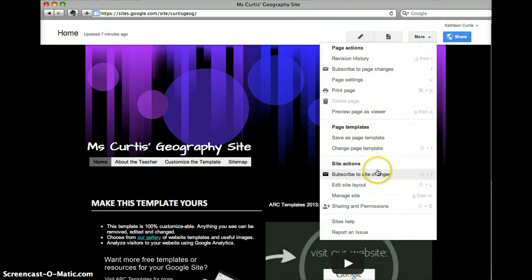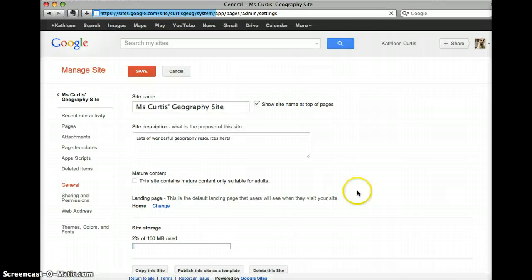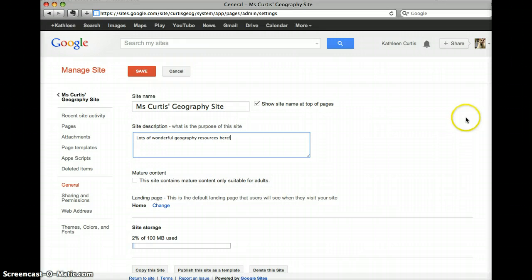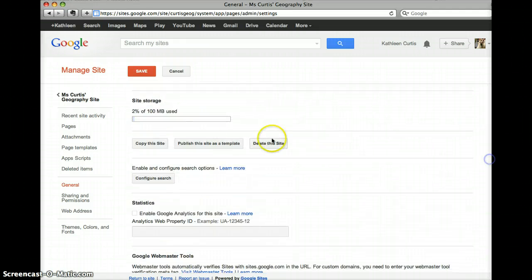And I'm going to go under Site Actions. I'm going to go into Manage Site first off to show you what you can do in there. And this is where you can change the site name, the description, see how much storage you're actually using already. You can actually publish sites as templates, so you could create a site that is a sort of an outline or a template for a class activity, publish it with a term that the students can recognize, and then they can grab your template and use it to complete a task or an assignment.